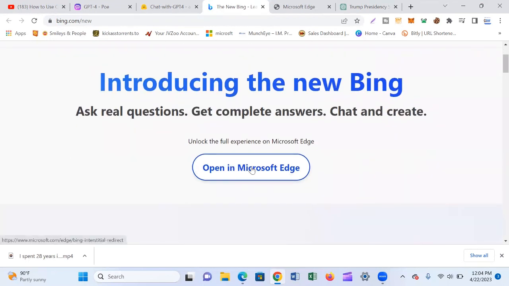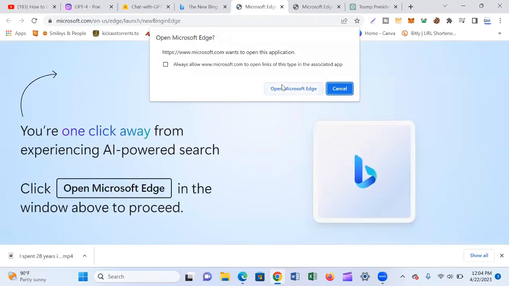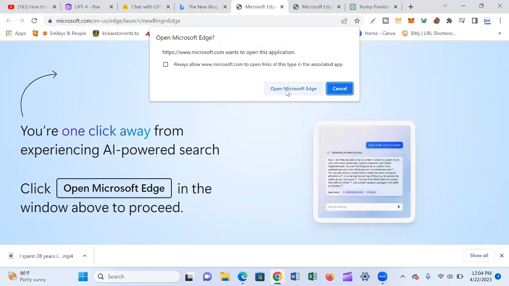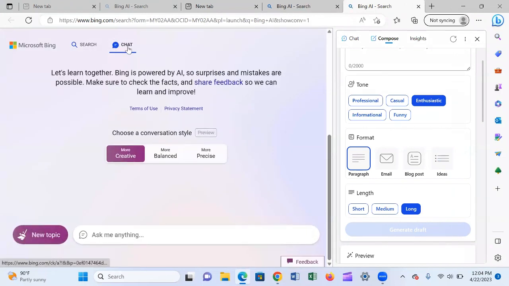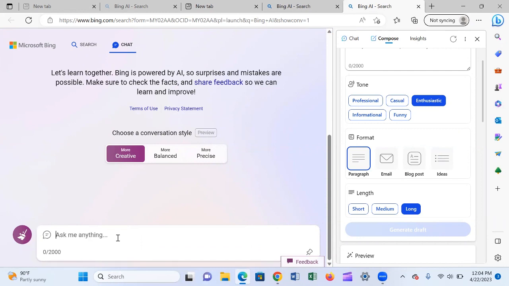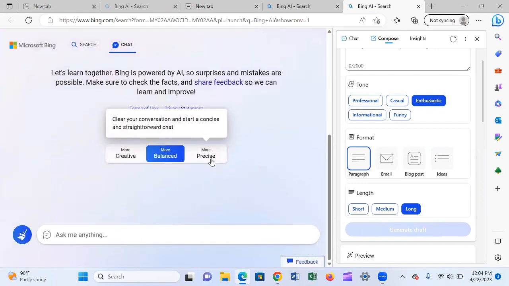So I'm going to click on open in Microsoft Edge here. It's going to load and take me to this particular interface. Right here, I'm going to click on this open Microsoft Edge. When I click on it, it's going to open. Up here you can see chat. Now this is ChatGPT 4 integrated into Microsoft. Here you can ask your questions. You can use creative, you can use balanced, or you can use precise.